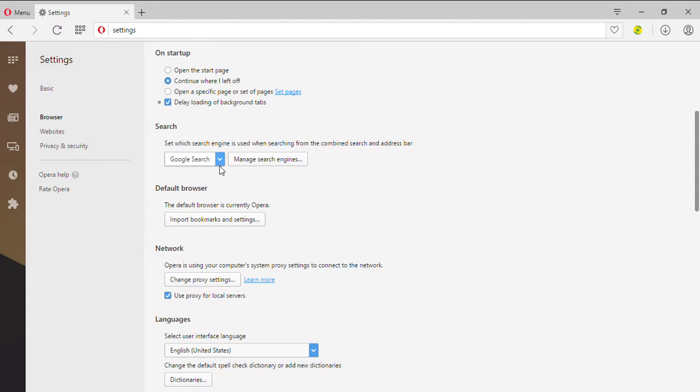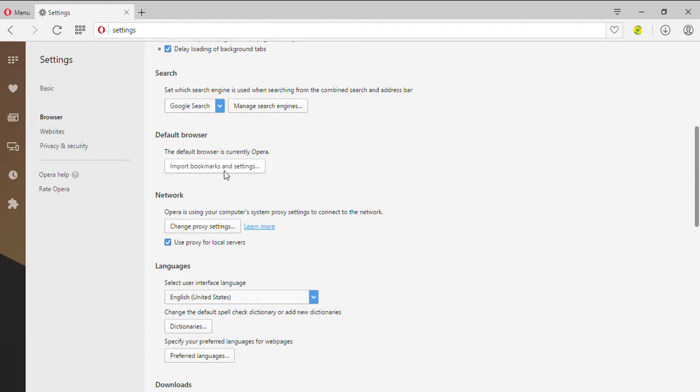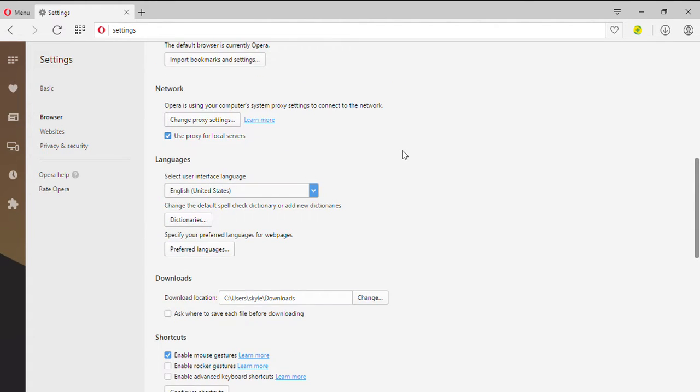You can start where you left off, or start when you want to start. When you search up something, like Google, Yahoo, DuckDuckGo, I don't know what that is, Amazon, Bing, Wikipedia, whatever you like. If you're in school, you might want to use Wikipedia or something like that. Your default browser, you want to set that if you like it. Opera is using your computer system proxy to connect with the network. You can take that off or whatever.